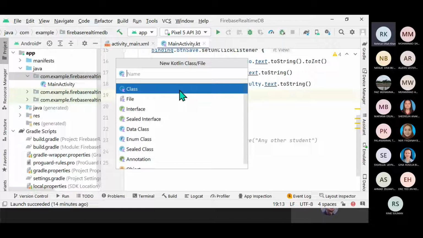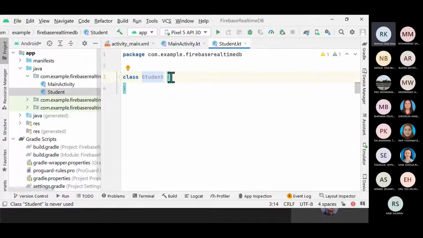So the point is that we are storing data about a student, so the class name should be Student, and mostly class names start with a capital letter. This is why I type the S capital and then press enter. So you see we got a class here.